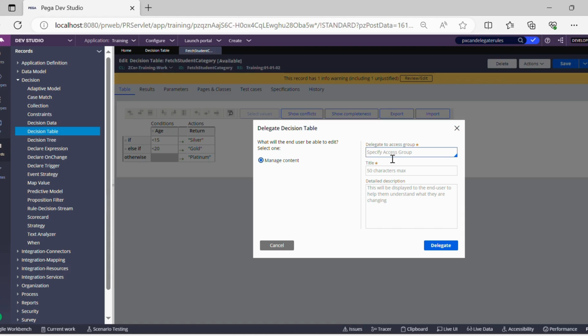Access group is a set of users to whom this rule will be available as a delegated rule for them to edit it. Okay, so I have an access group called training managers, which I have created. So I want this decision table to be delegated to the access group training managers.